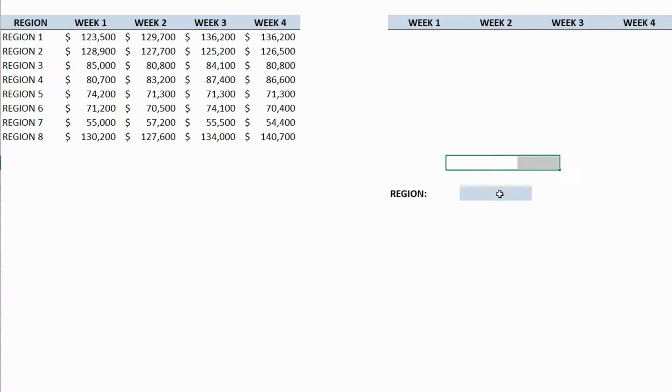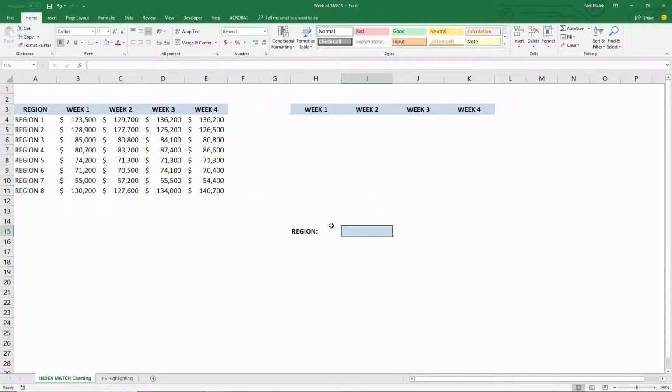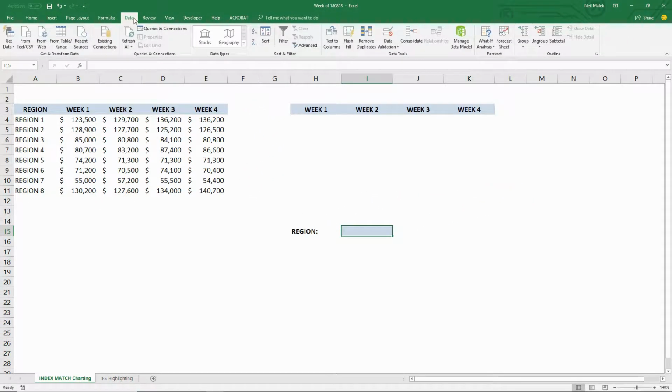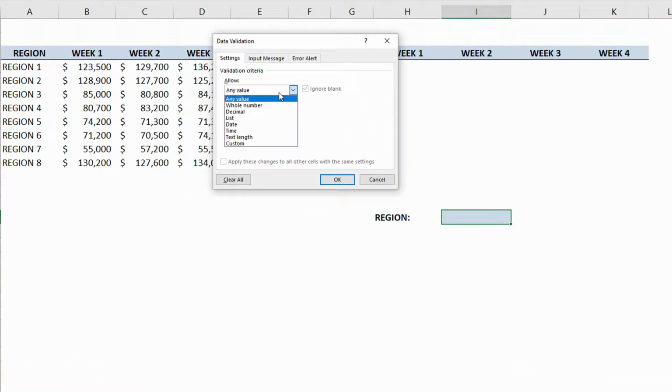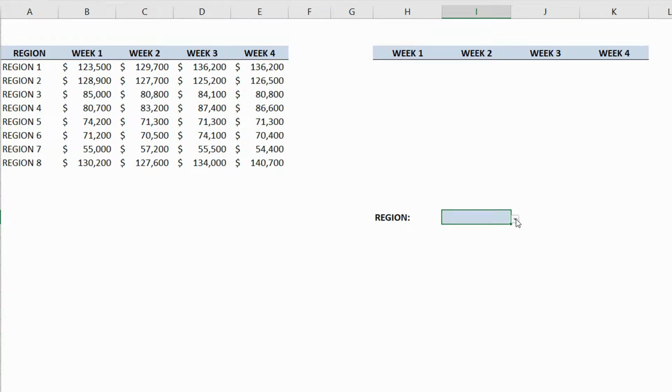Before I can do that, here in the region field, I need a drop-down menu with the 8 possible regions in it. So I'm going to use data validation to make that happen. I go to the data tab at the top of the screen, click on data validation about 2/3 of the way across the data ribbon, and we allow not any value, but rather a list, the 4th item down that menu. And the source of that list is, of course, all the regions, and that would be cells A4 down to cell A11, and then click OK. And so I can quickly and easily choose the relevant region and use that to pull the relevant information into week 1, 2, 3, and 4 over on the right.